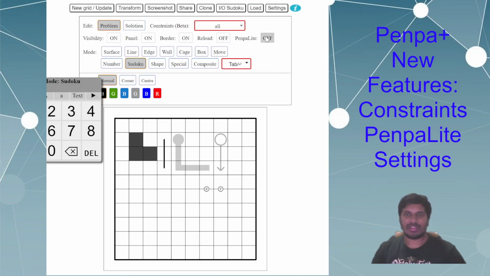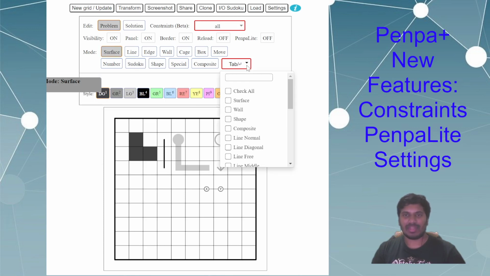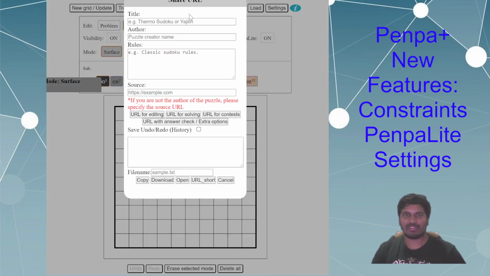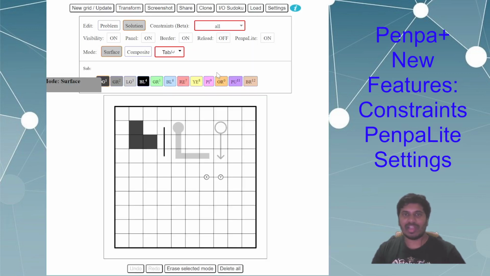That's very useful because it cleans up the display and enhances the experience of the solver. So I highly recommend using this feature while you are creating your puzzles. Just enable the modes which you want and then switch on PenpaLite, and then you know the rest of the process to share the puzzle and so on.